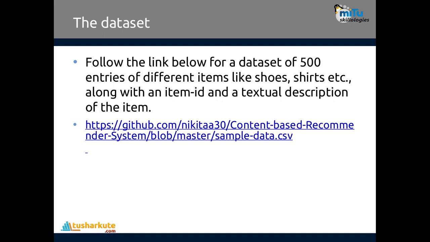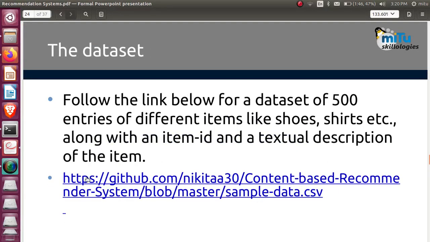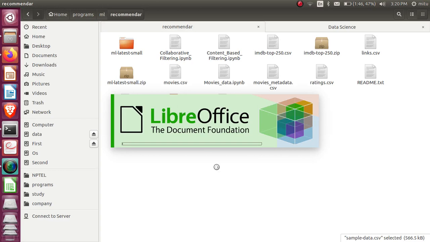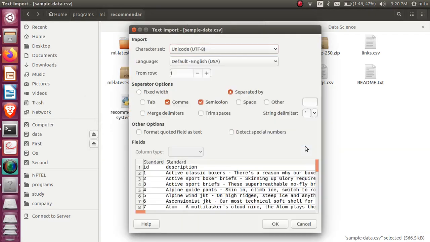So let's go for practical implementation of content based filtering. Follow the link below for a data set of 500 entries of different items like shoes, shirts, along with the item ID and textual description of the item. So what they have given is item ID, name of the items, and the textual description of these particular items is present within it. So let's go for that data set here. So the data set is this sample data.csv. I'll open this file and let's analyze this file first, and then we'll go for checking it.